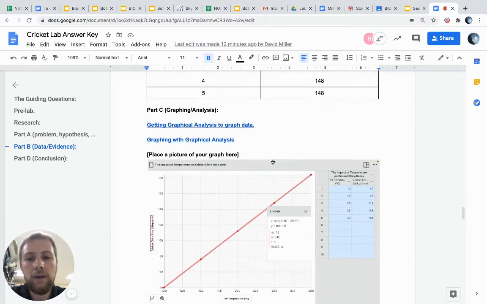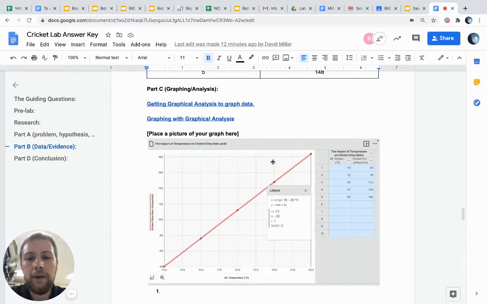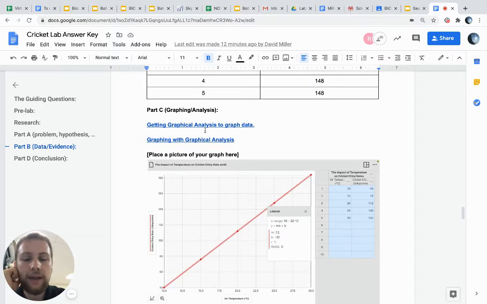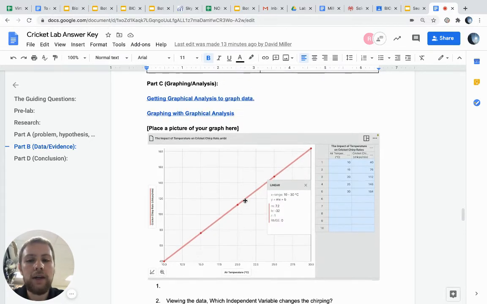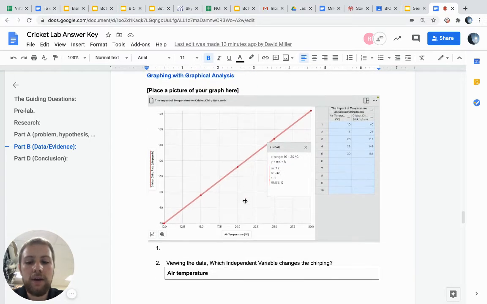Recall, in order to do that, you need to click on these links to figure out how to get Graphical Analysis, because we're using a program called Graphical Analysis. This video will tell you how to do that. Then this video made by Mr. Bergman will show you how to actually graph it. And then there's a third video on your copy, which is an older version of the copy, that shows you how to take a picture and put it into your document from Graphical Analysis.